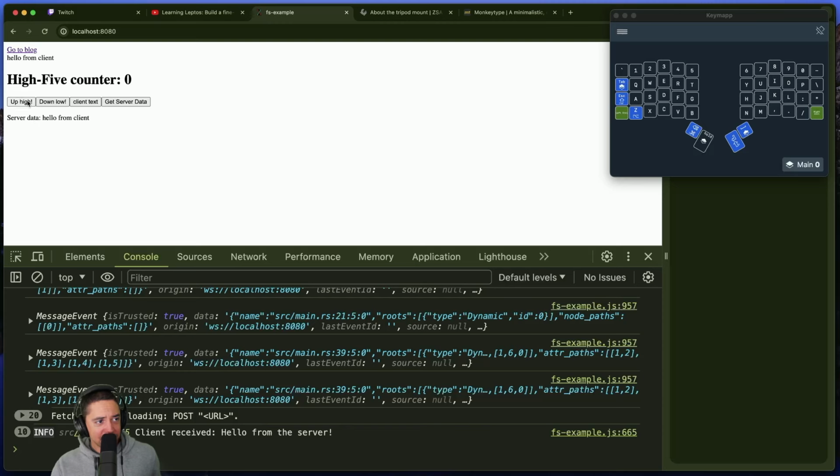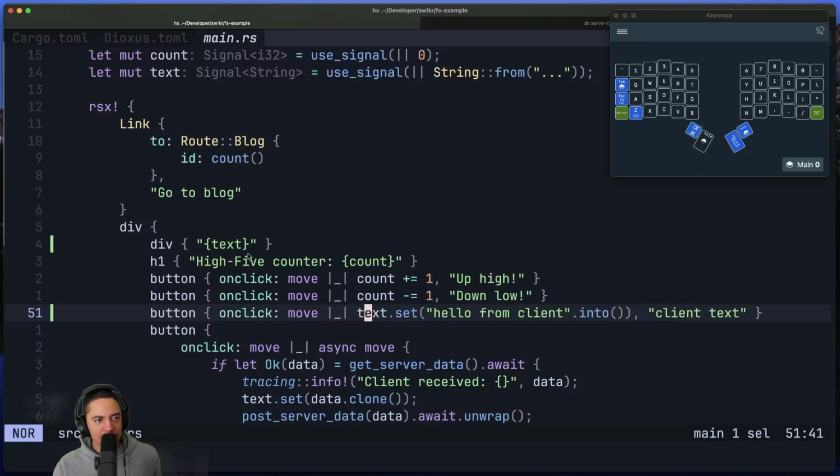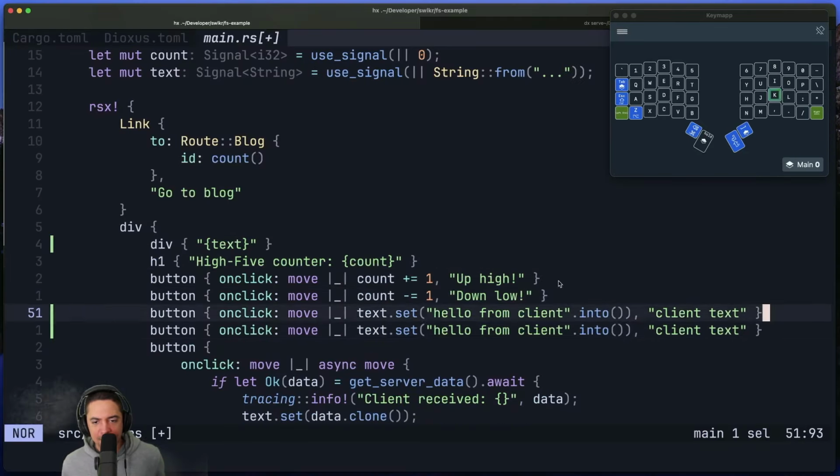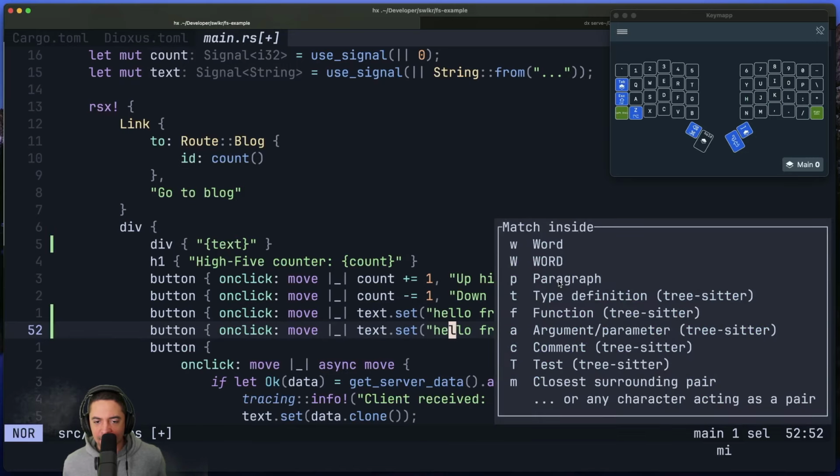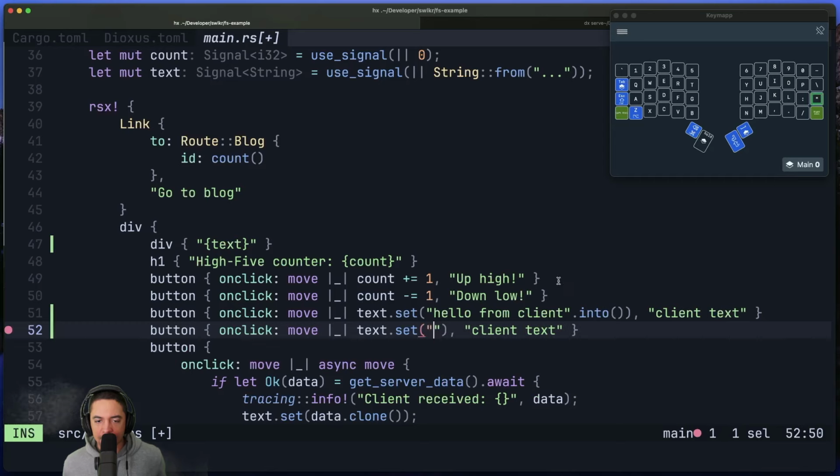All right, so let me see. If you're thinking about Dioxys, oh, you know what? Let's clear this actually. Let's make another quick button to clear this, right? We'll just set it to nothing, right? There we go.